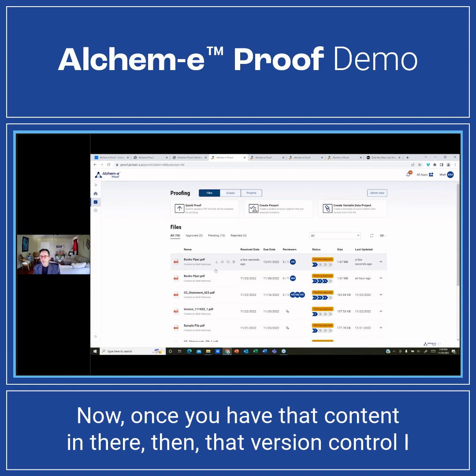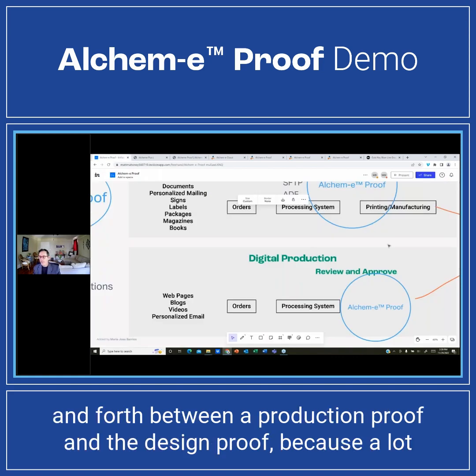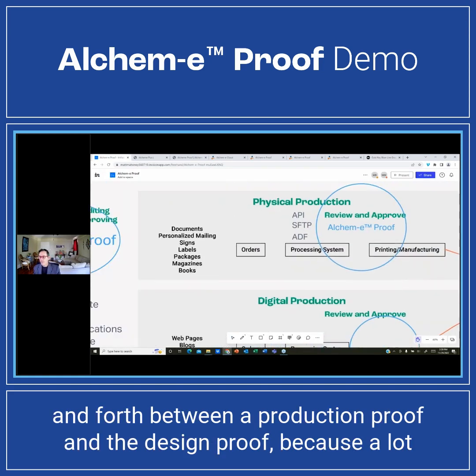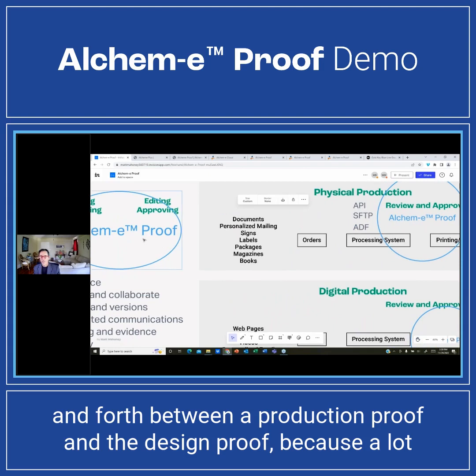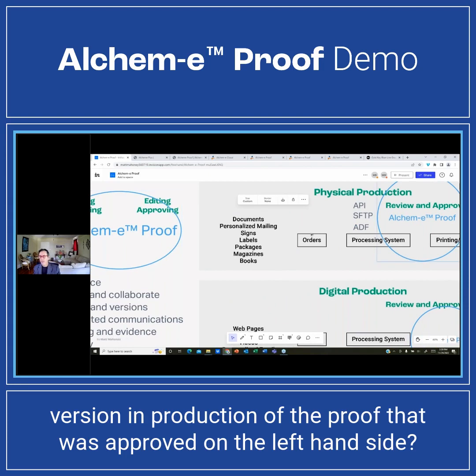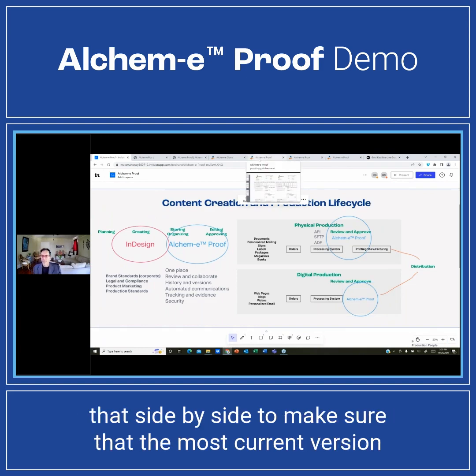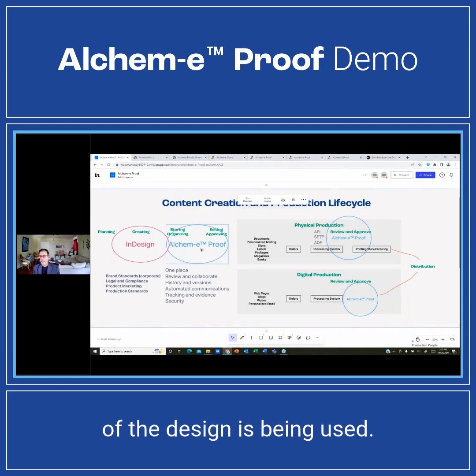Now, once you have that content in there, then that version control I showed you before allows you to do this thing where you're going back and forth between a production proof and the design proof, because a lot of times you want to compare those things. Am I using the most recent version in production of the proof that was approved on the left-hand side? And so within the tool, it has that capability I showed you to do that side by side to make sure that the most current version of the design is being used.